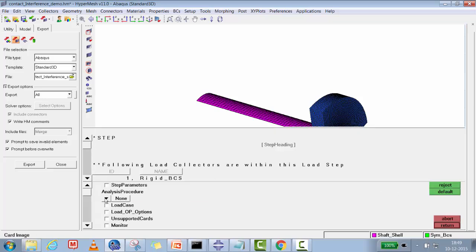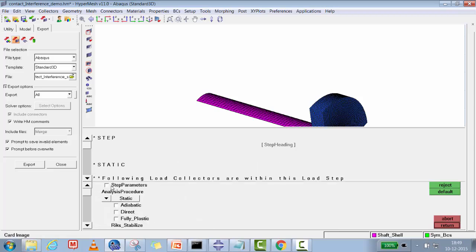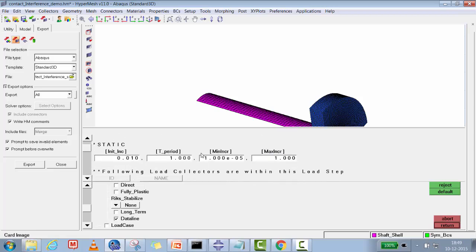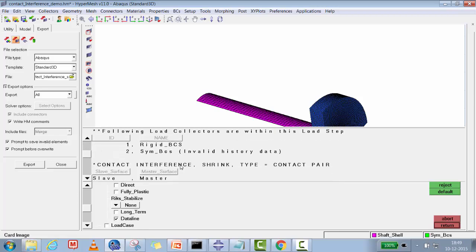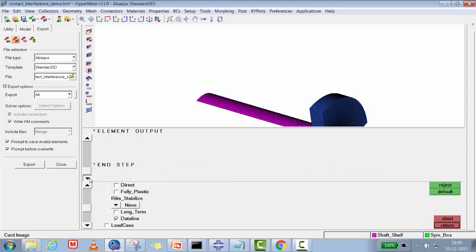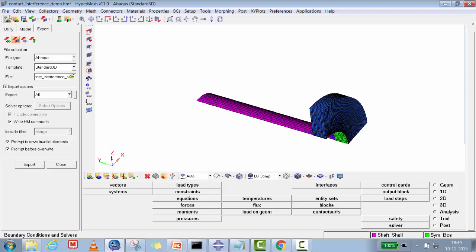So star step, you select it as a static step, you select other parameter, NLGeom is on, and then you select a data line. We'll start with a very small time period t1. So actually over a period of all these time increments, it will remove the penetration. Then you see this boundary condition. Then the important thing is a contact interference inside these steps. So now it is ready to go.